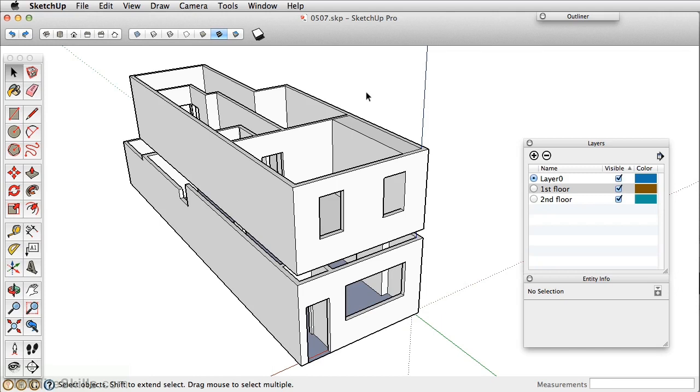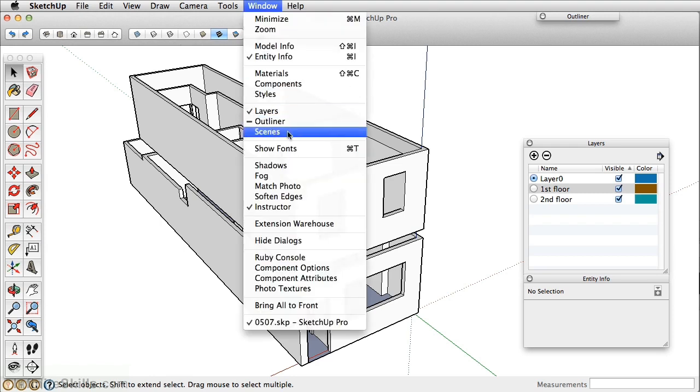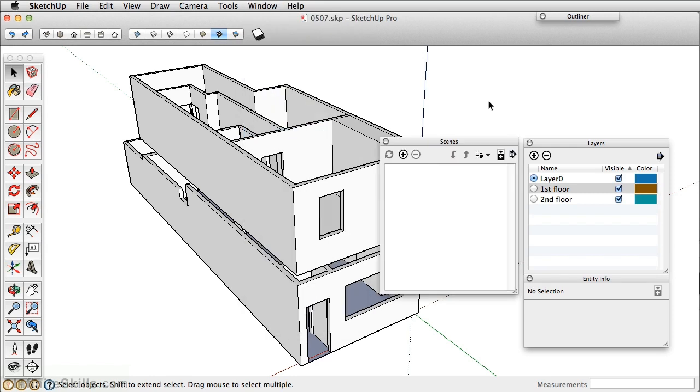In this video, we're going to take a look at scenes in SketchUp. Scenes provide various ways in which you can view your model. You can save scenes that allow you to control things like camera location, hidden geometry, layer states, and shadow settings. To view scenes in your model, you want to go to Window, Scenes. It's going to bring up another tool palette.